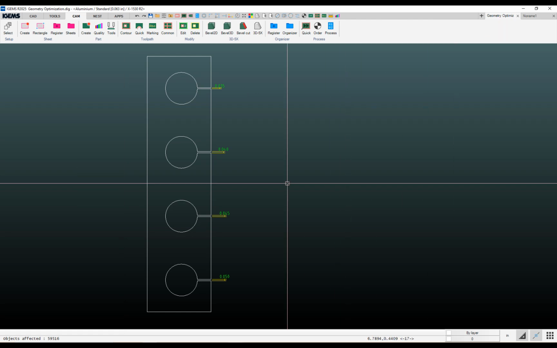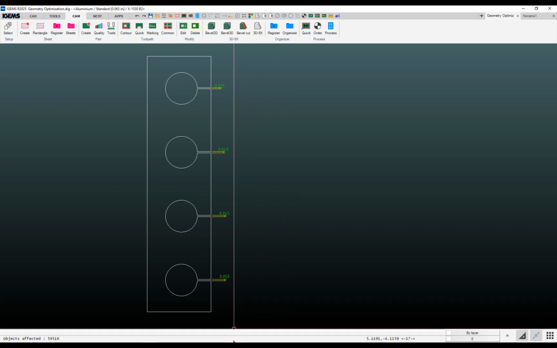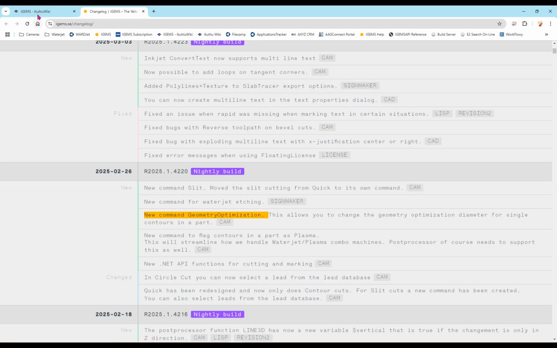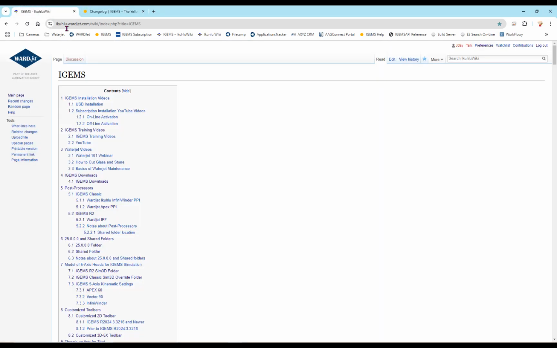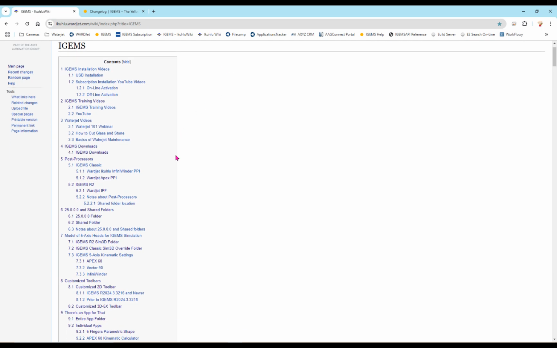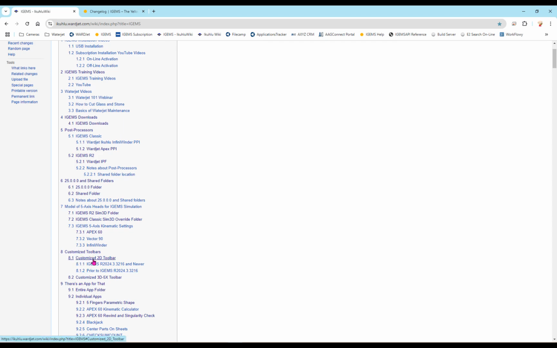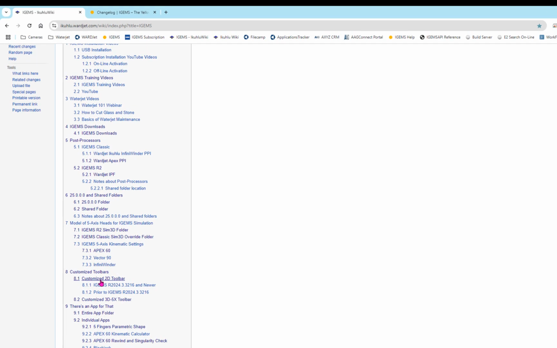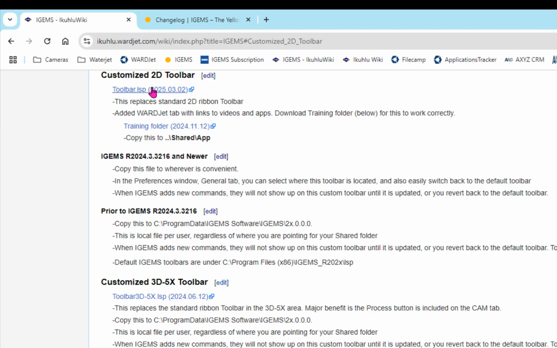If you are using my customized toolbar and you want to update it for this, you can of course go to the all-important ikulu.orjet.com IGEMS page and then go down to the customized 2D toolbar and click on that, and then as it says here, copy it into your app folder.